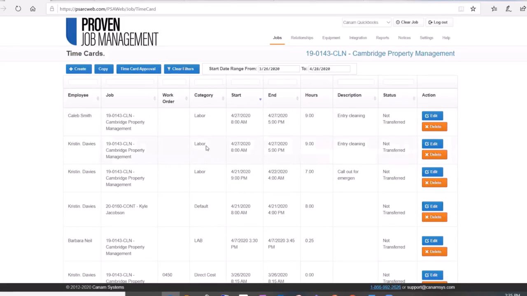We added the category to the Timecard screen. This allows the user to filter, if necessary, by the category.